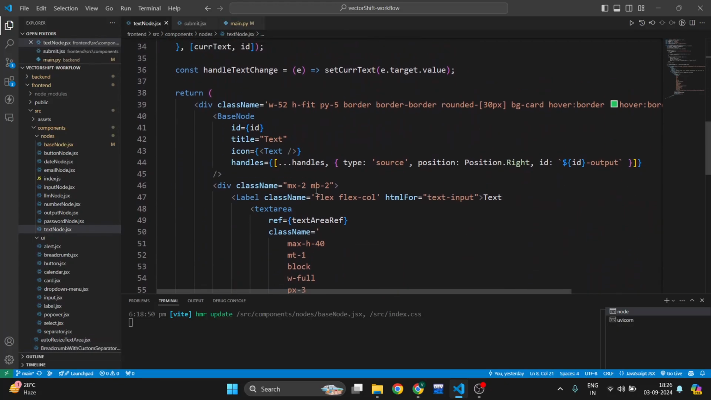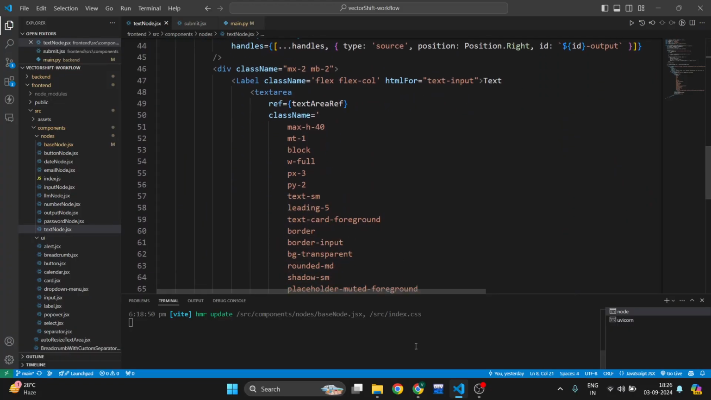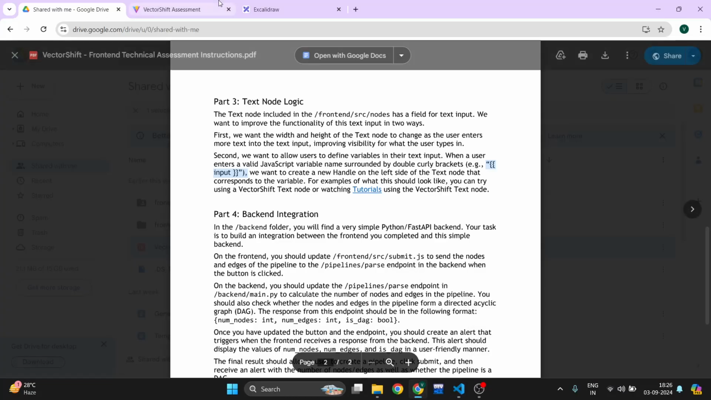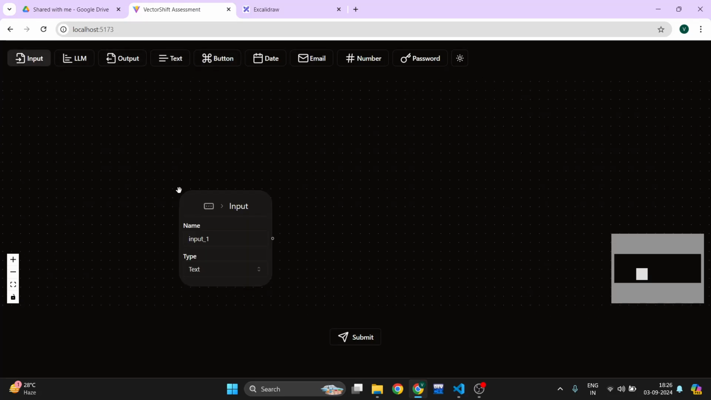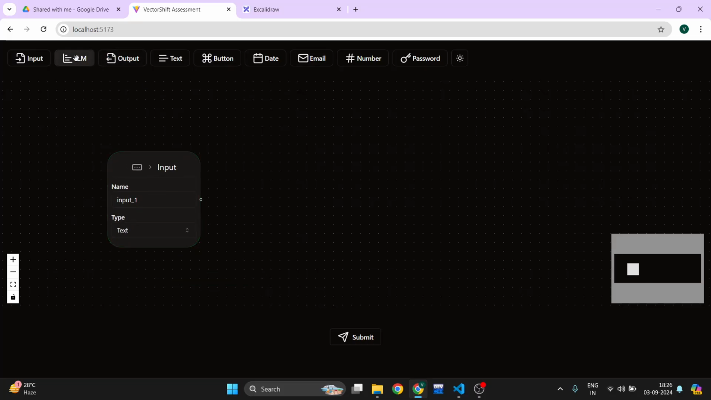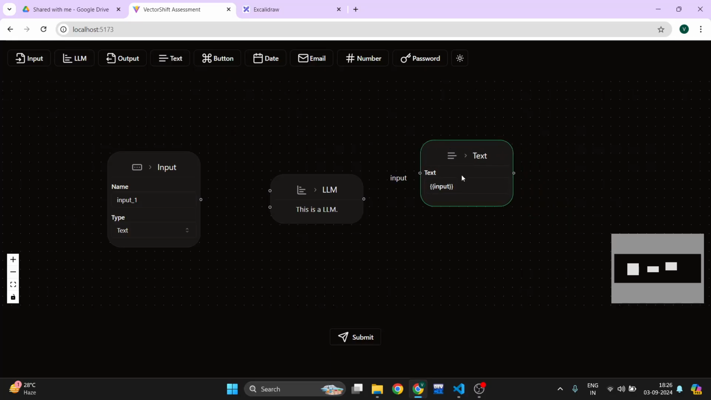So let's see the demo through our live project. So here is our project. First we need to drag some nodes. Firstly we drag the input node, the second one is the LLM node, and the final one is the text node.